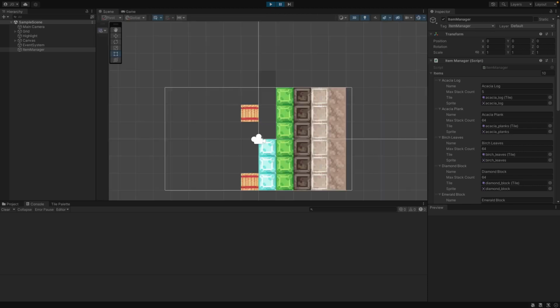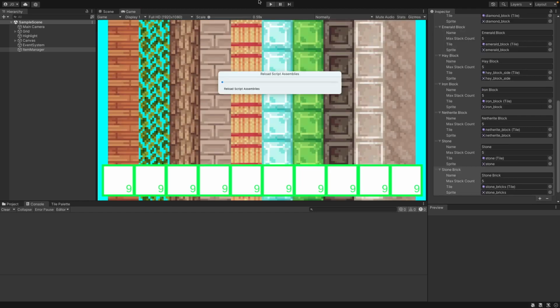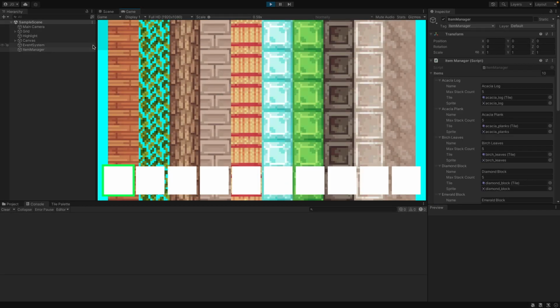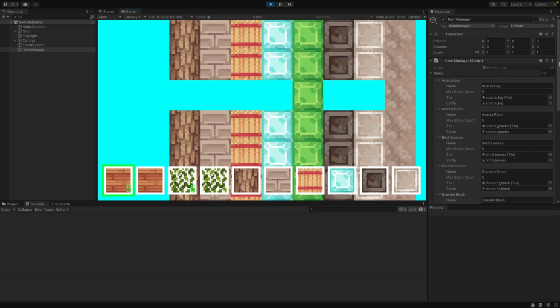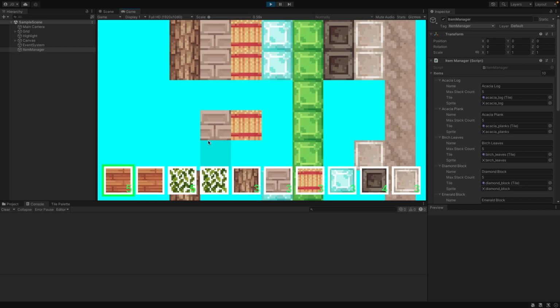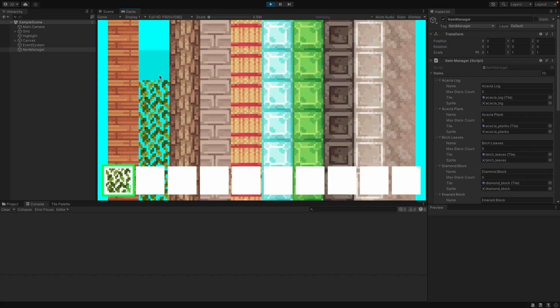So if we just quickly made all the items max stacked to 5, and if we just press play, this is just to make sure because we don't really have a lot of items here. As you see, it stacks it if we mine all of them. Now I can actually show you the problem if we just restart this. Okay, now I'll actually show you the problem.